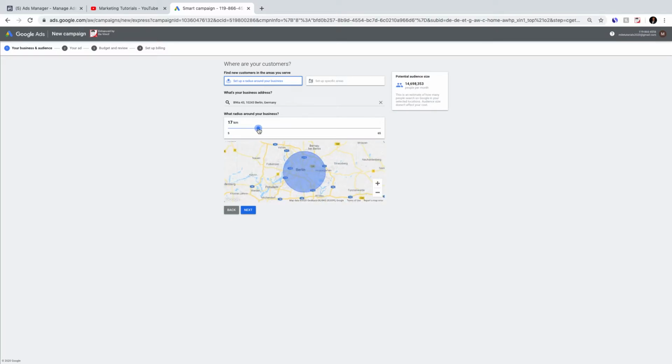This depends, of course, on whether your business is a local one, whether you want to just advertise in your neighborhood, and also depends on the size of the city. What you can see here is the potential audience size, which is how many people would potentially see this advertisement in 1 month if you do it for a certain radius. As you can see, the higher the radius goes, the more it increases.